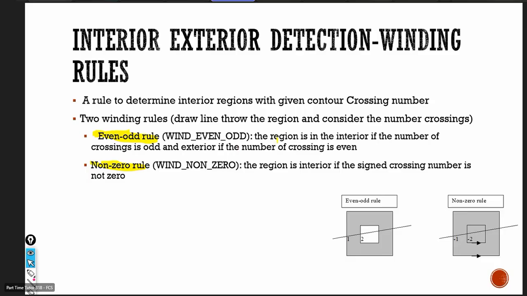For the even-odd rule, the region is interior if the number of crossings is odd, and exterior if the number of crossings is even. So I want to study an area. For example, I want to check if this area is interior or exterior. I can make a point here and draw a line in any direction towards infinity. Then I have to check the number of crossings. To go from this point to outside, you have one crossing here and another crossing here. So the number of crossings here is 2, which is even.